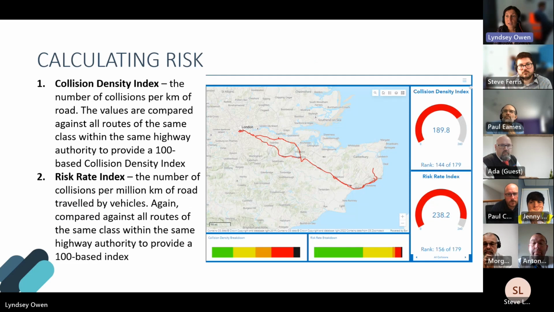The first measure is collision density, and it's calculated for each route as the number of collisions per kilometre of road. We also calculate it in the dashboard for collisions involving vulnerable road user groups such as pedal cyclists, motorcyclists and pedestrians. These values are then compared against all routes of the same road class within the same highway authority to provide what's called a 100-based collision density index.